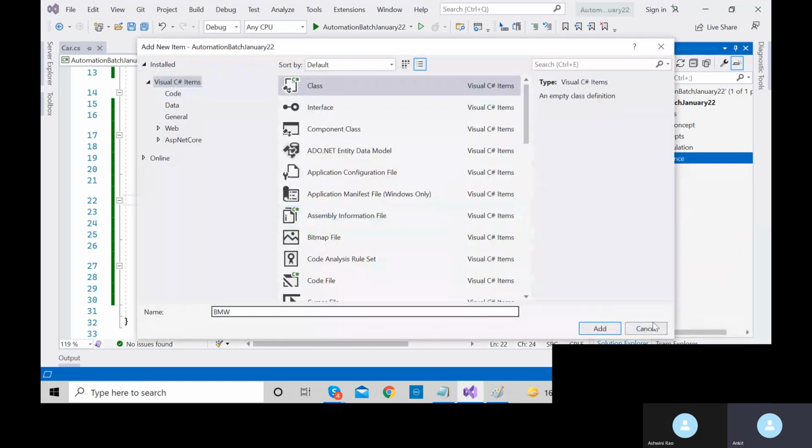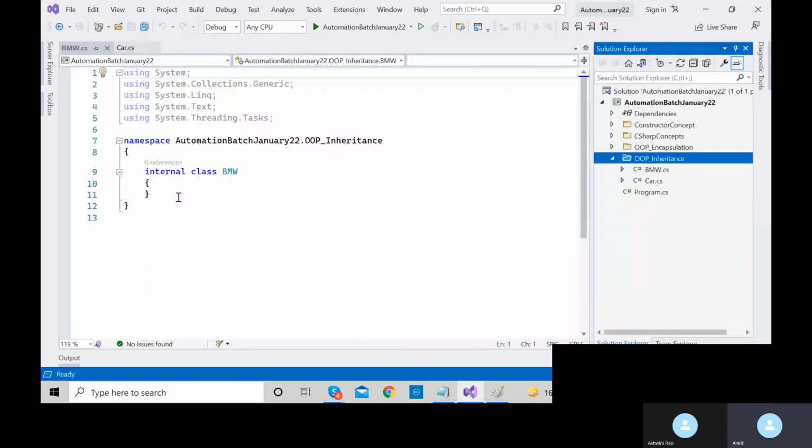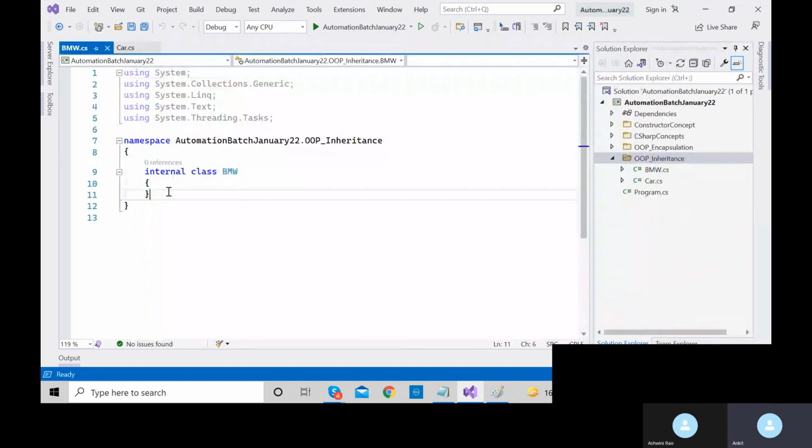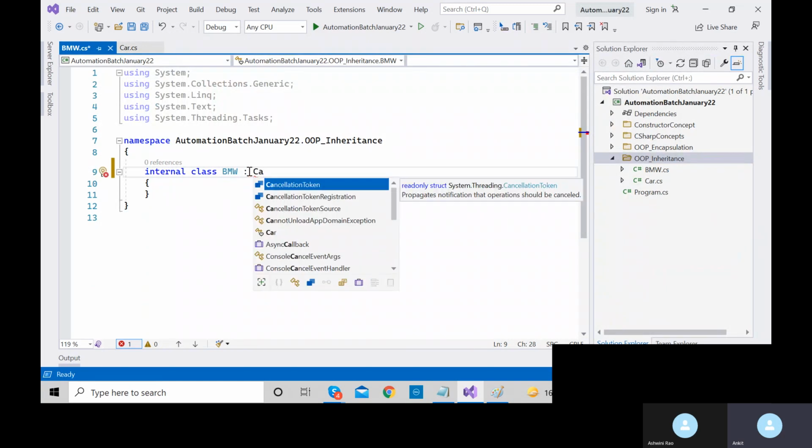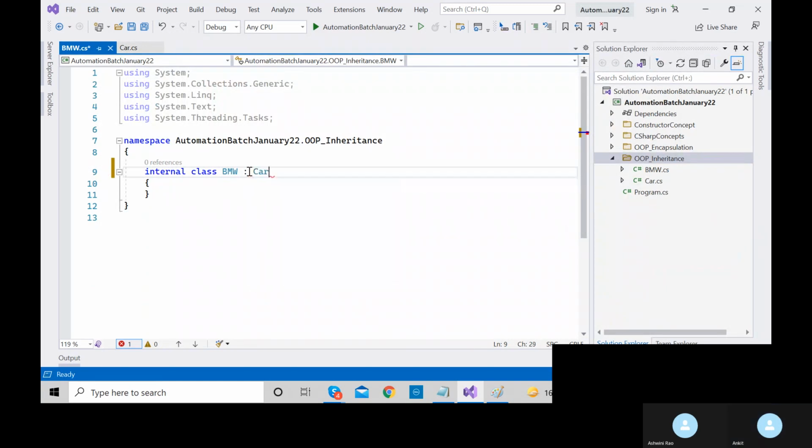BMW is my child class. Still, it's not a child yet. This is an independent class because it has nothing to do with the car class yet. But when will this be a child? In C sharp, we use a double dot, and let us say car. So if you write it like this, BMW, these signs, double dots, and then car.